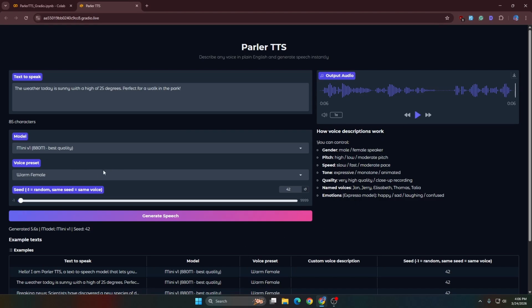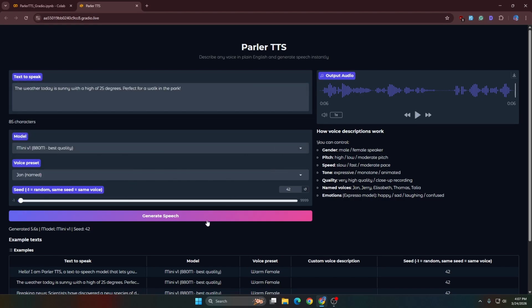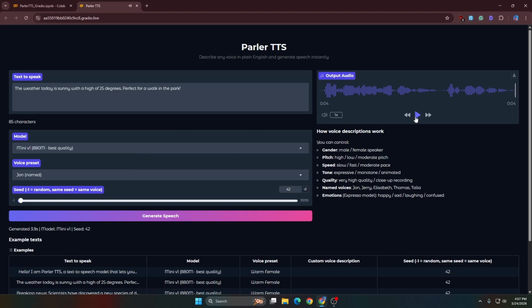Let's try another voice. Let me say John and hit generate. Weather today is sunny with a high of 20 degrees. Perfect for a walk in the park. So that's John's voice. It's not bad. Weather today is sunny with a high of 20 degrees. Perfect for a walk in the park.